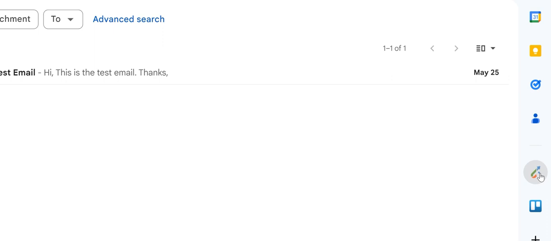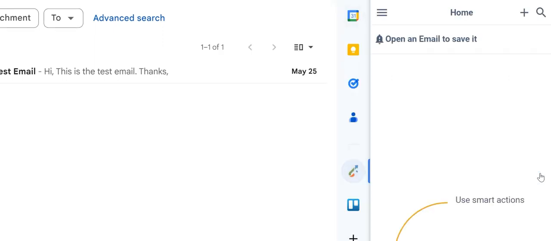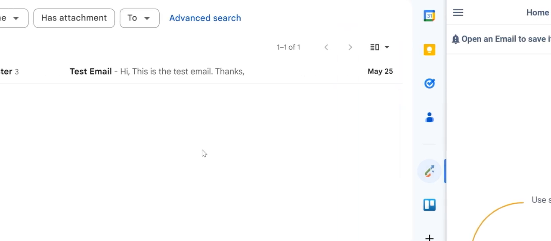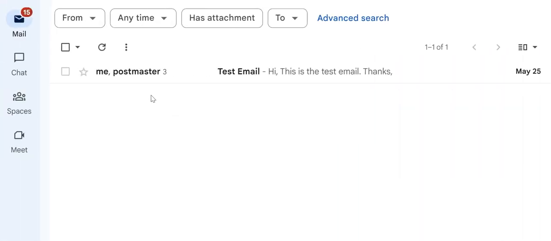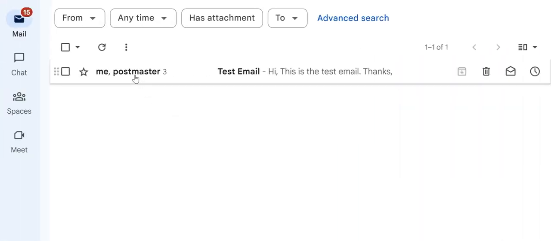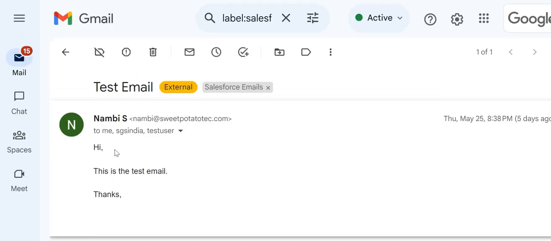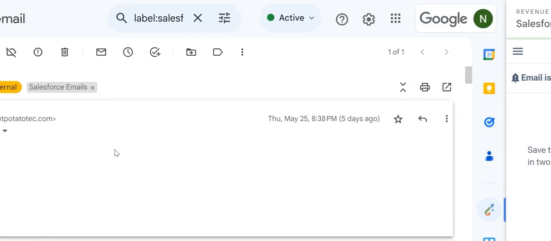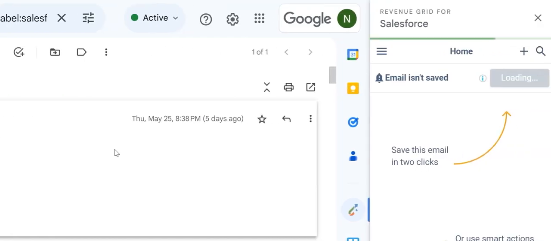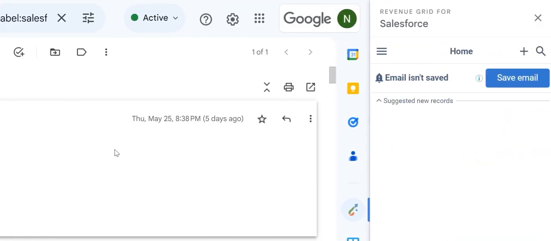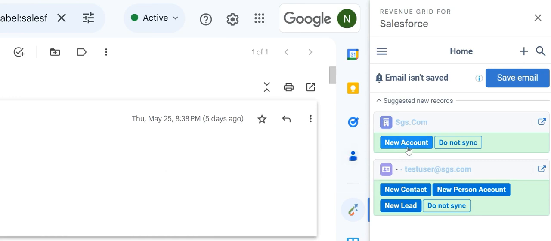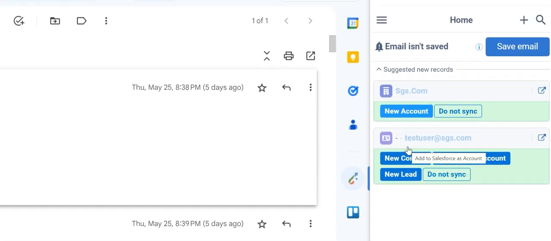So this is the plugin. I just click that. After that, open any one of the email. The Revenue Grid suggests for a person account or a new contact in the sidebar.